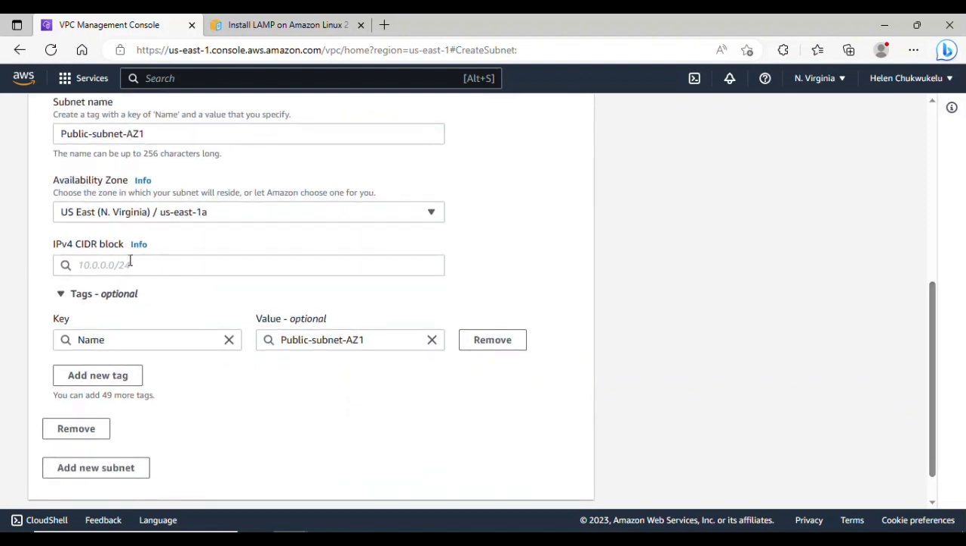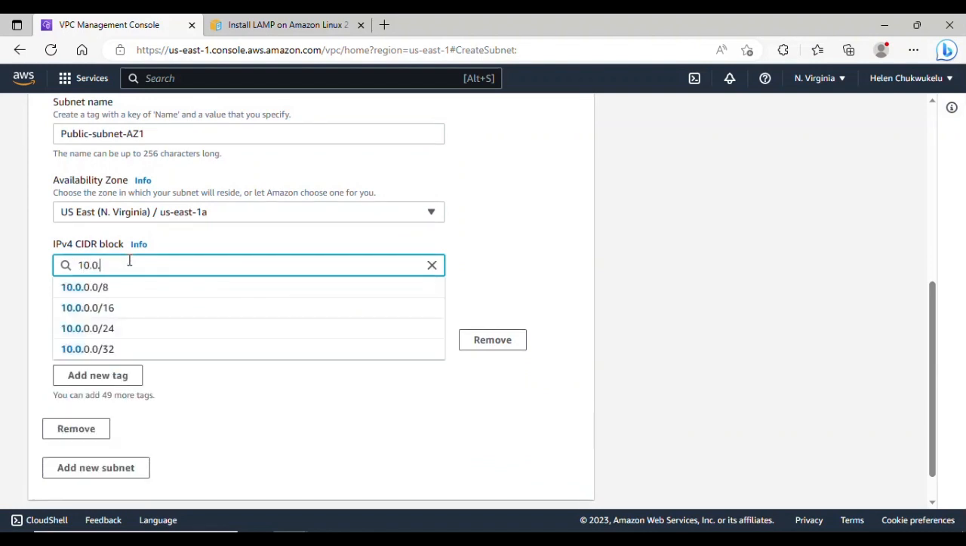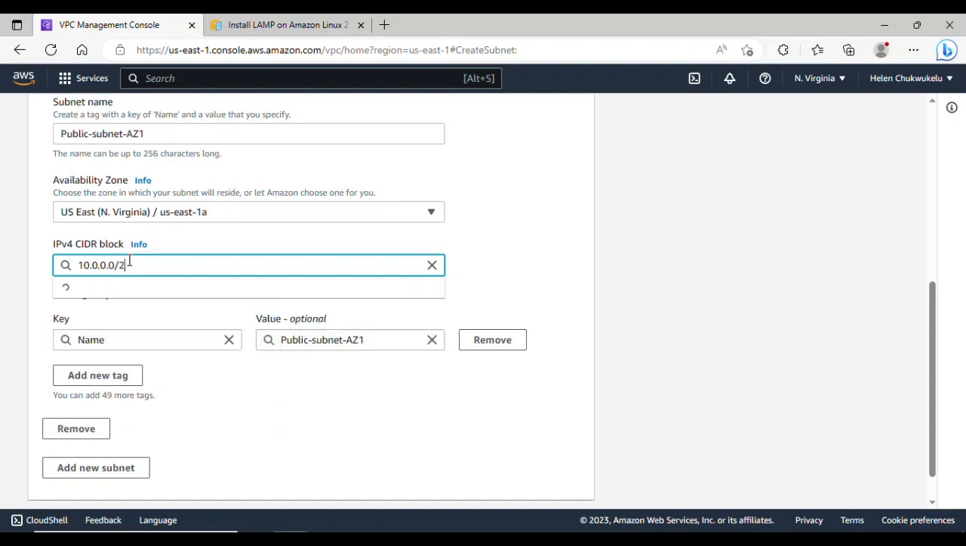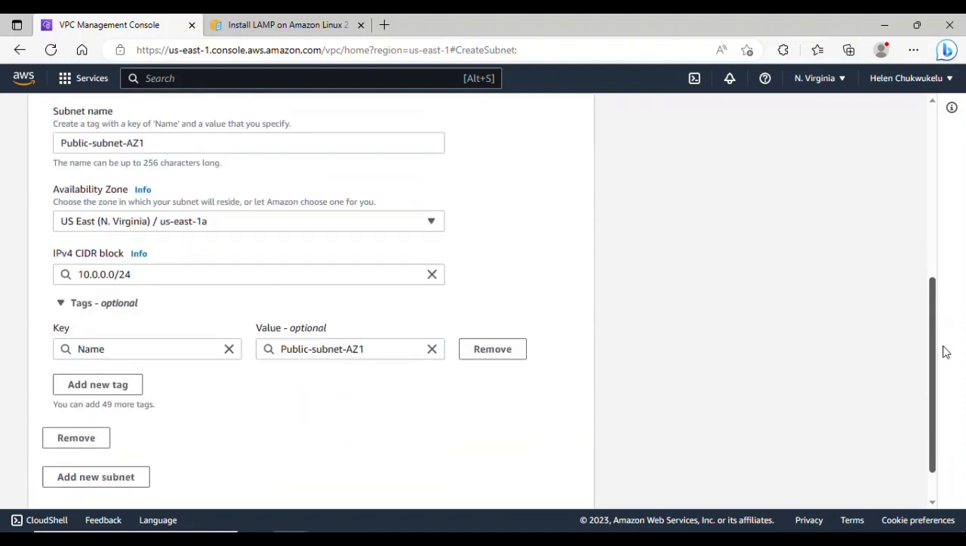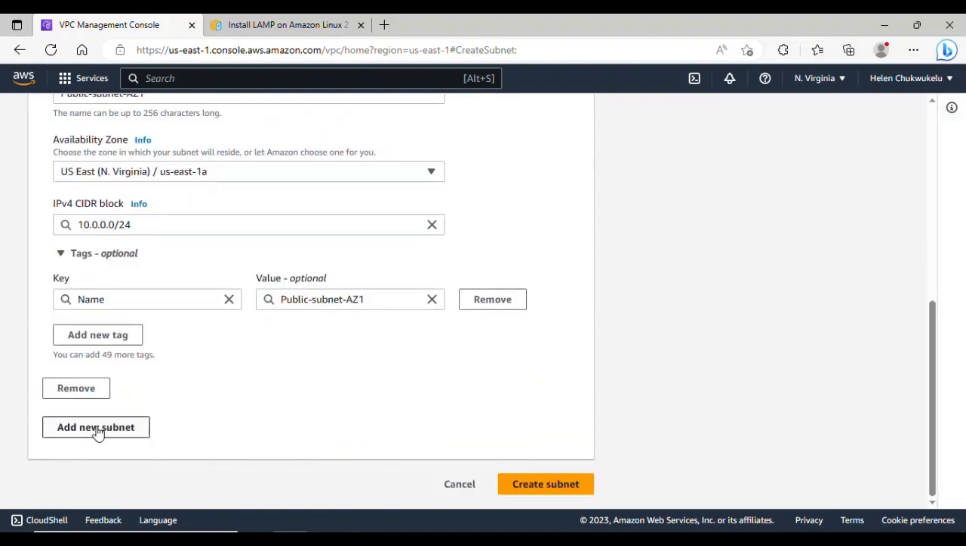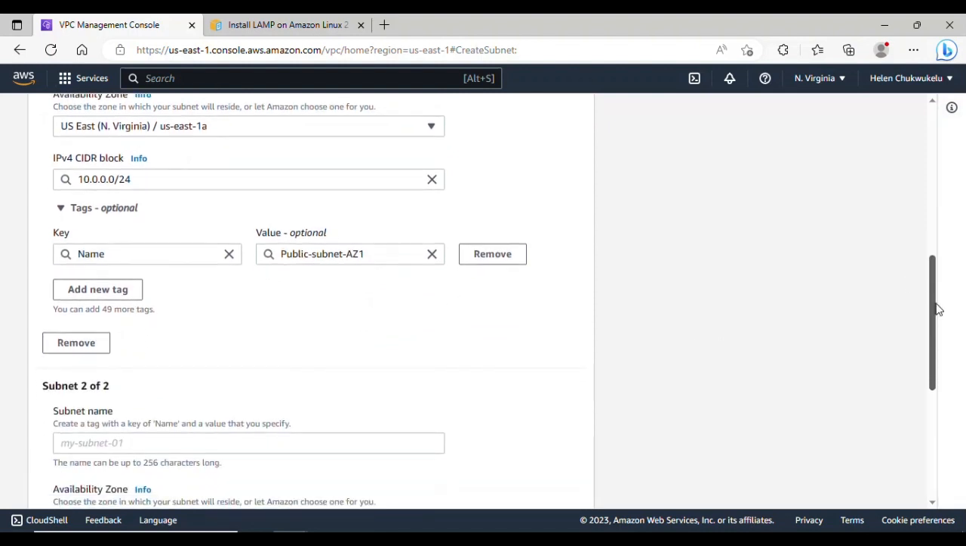Alright, so the IPv4 CIDR I'll be using is 10.0.0.0/24. This is it here. The tag is fine. So having created the first subnet, I'll go ahead and click on add new subnet here, because remember we're creating 9 subnets in total.